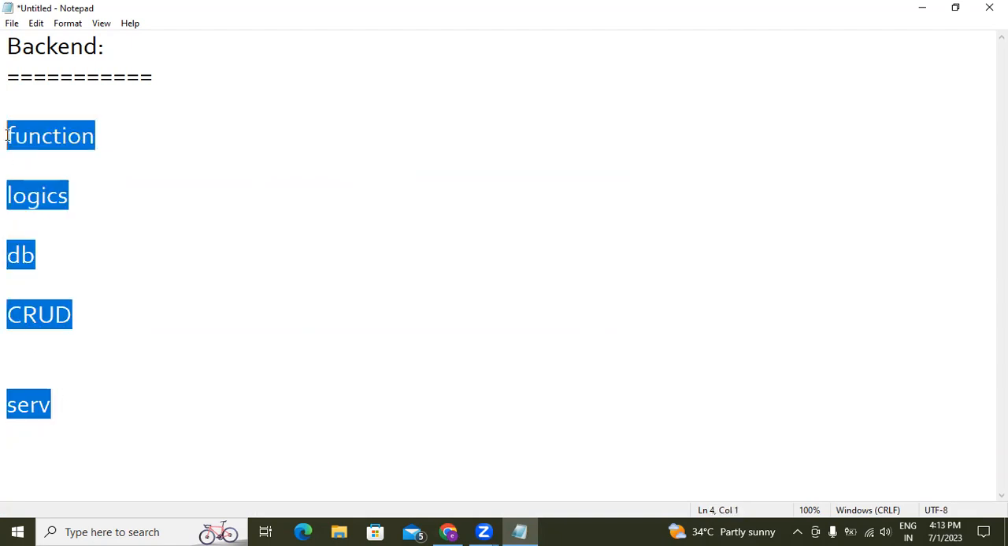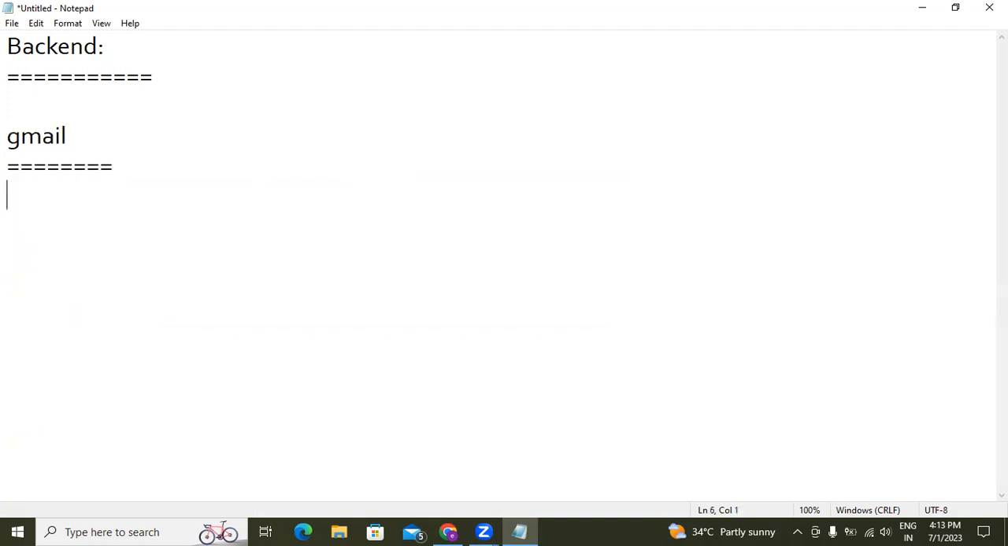Consider one real-time example like Gmail. In Gmail, if you are creating an account, you enter a name, email ID, username, the same password, confirm password, phone number, everything, right? After entering all the details, you click on the create account button. If you click on the button, automatically the data you entered will be stored into the Gmail DB, nothing but the Gmail database.